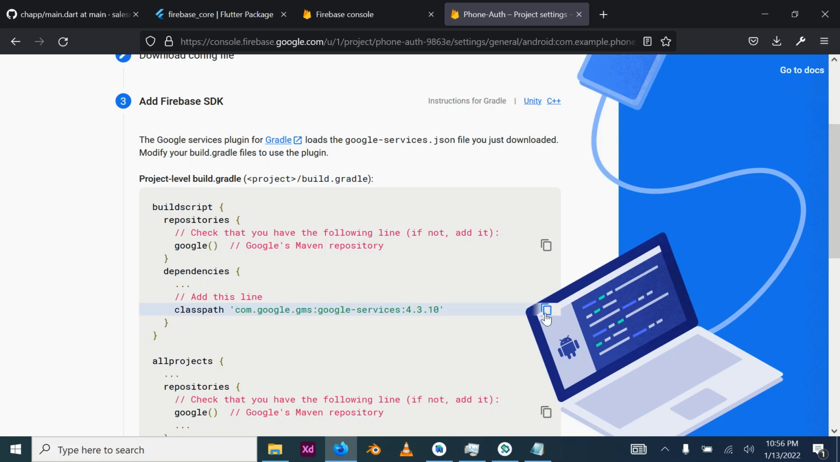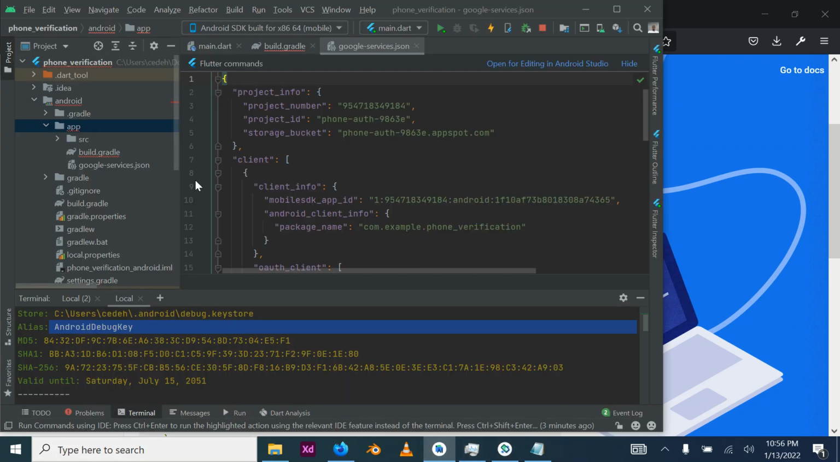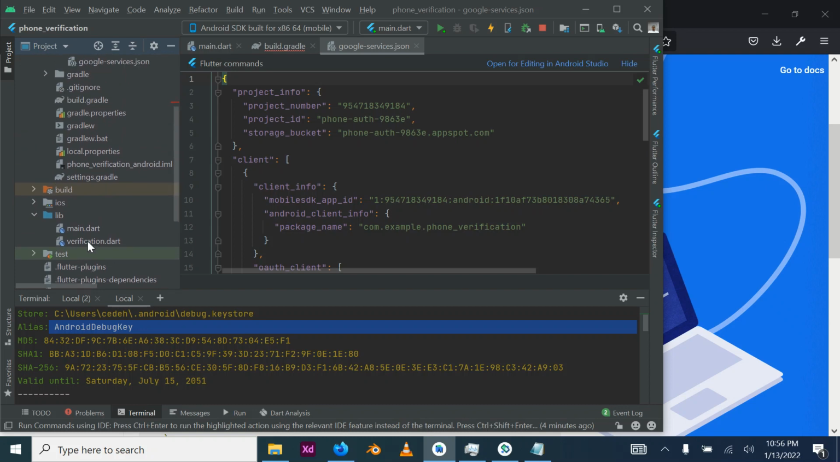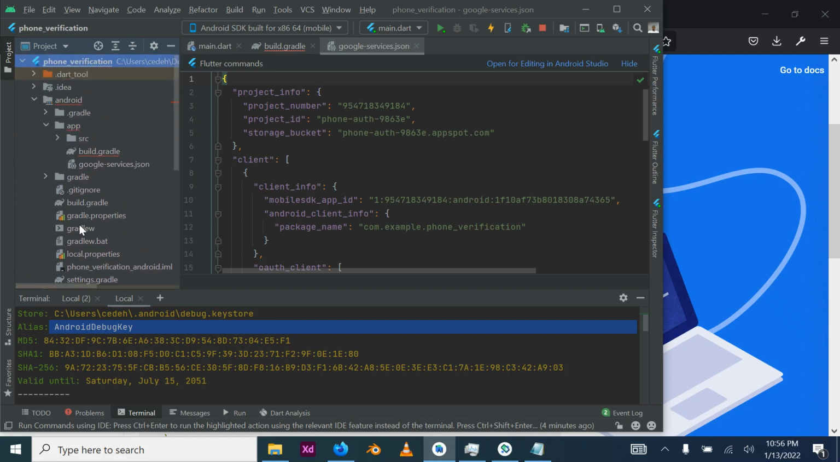So once you click on it, it automatically copies it for you. It doesn't allow you to highlight it, so I already copied it. I go over to my project here. This is my project folder, and this is the build.gradle that I'm looking for, located here.